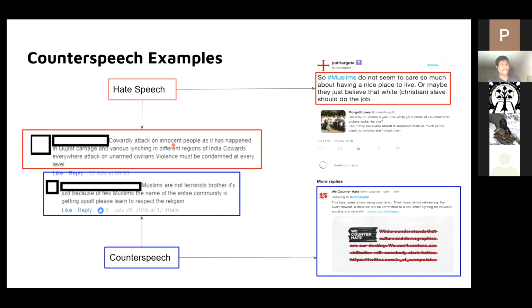Some of the examples of counter speech that I have shown: users might say something that is specific to a community. Like in this example, they're blaming Muslims for some of the aspects, and then anyone can respond. In this case, it was the We Counter Hate community, which had simply stated that this tweet has been countered, think twice before repeating such things. Right, so such counter speech could actually help in reducing the impact of the hate speech.